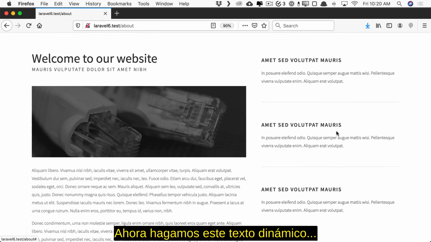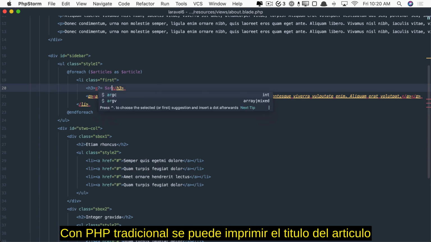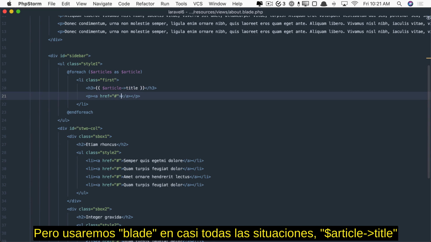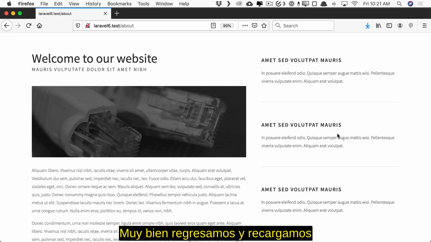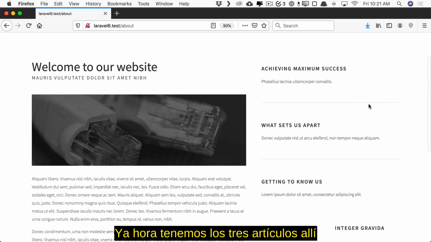All right, so now let's just make this text dynamic. Again, with general PHP, you could echo the article's title, but we're going to use Blade in almost all situations. $article->title. And then here, we'll stick with the article's excerpt. All right, let's come back and give it a refresh. And now we have the three articles there.